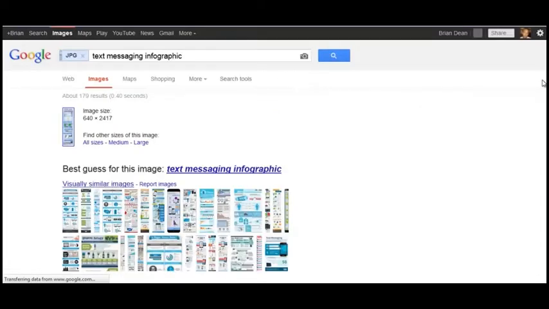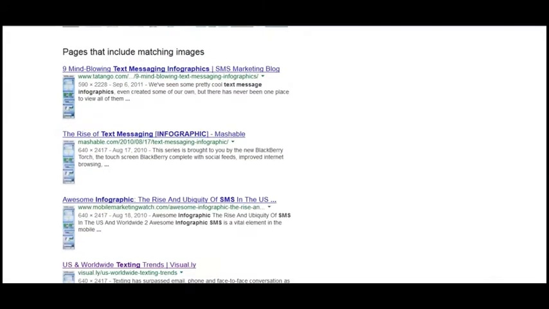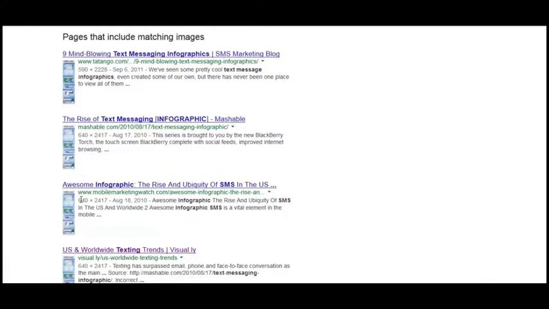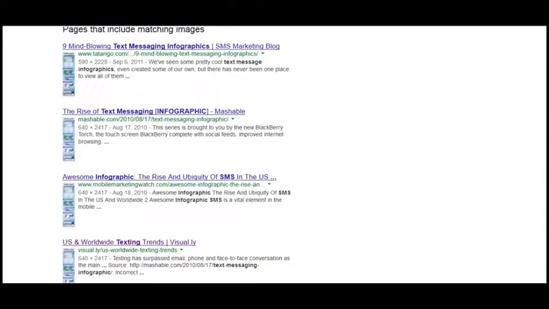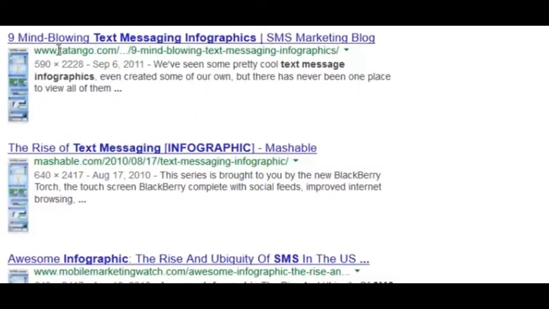And what this will do is Google will show you all the places on the web that they've found this particular infographic. Okay? And what you can do is now reach out to all these people on the list and let them know about your cell phone infographic. So unlike just emailing random people, you know that this guy, Tatango.com, has a propensity for sharing cell phone related infographics because he has in the past.